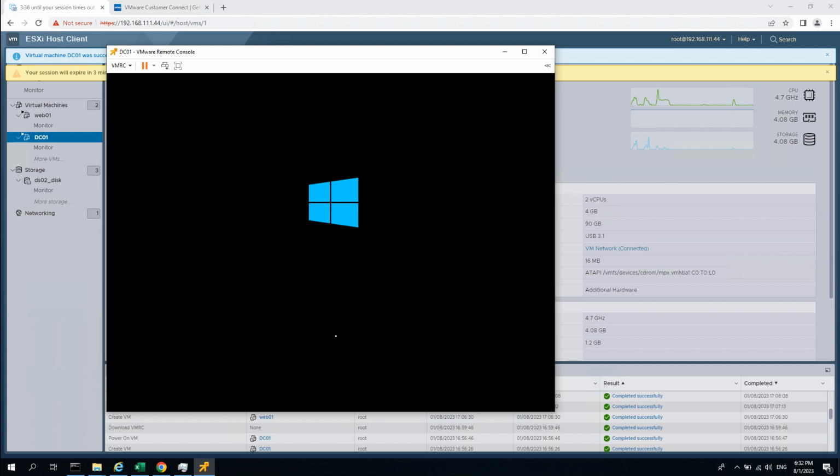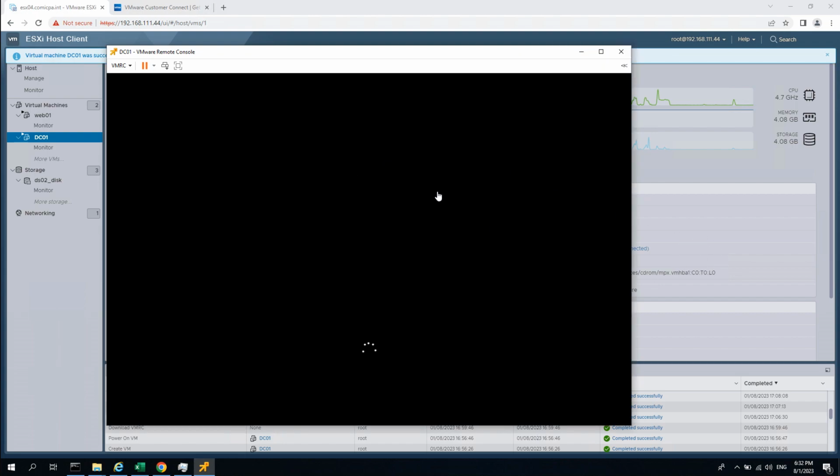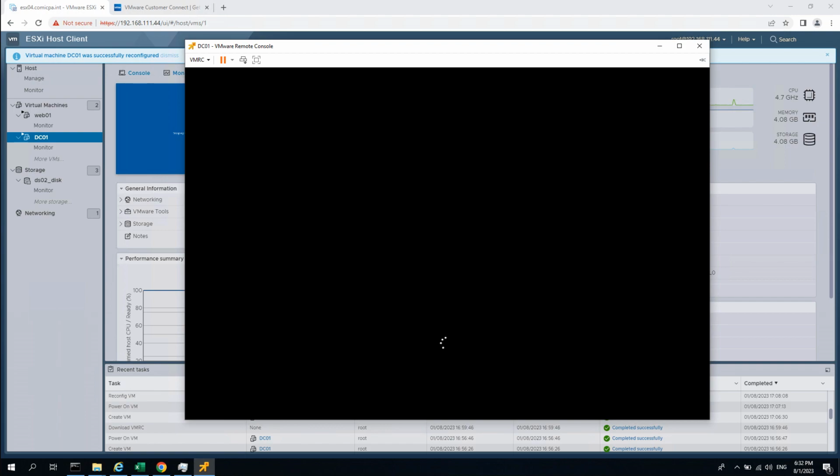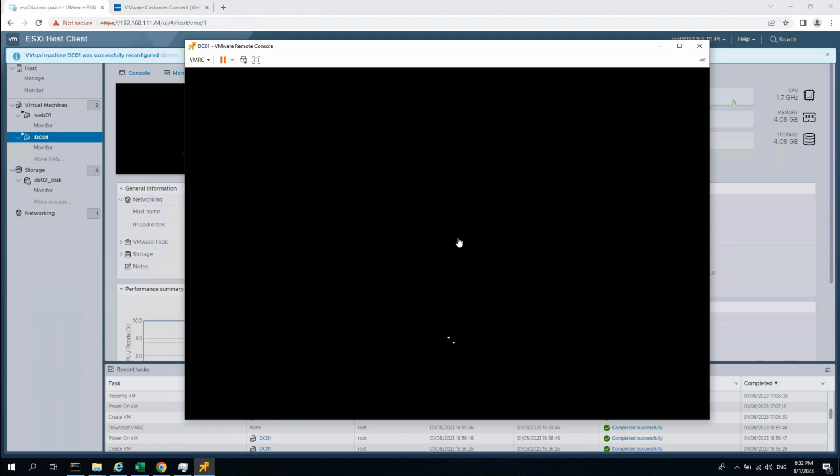Oh, one more tip. When your cursor is captured in a particular virtual machine and you can't seem to find your cursor, you can press Ctrl and Alt key to release your cursor, just like that. Ctrl Alt. Yep.